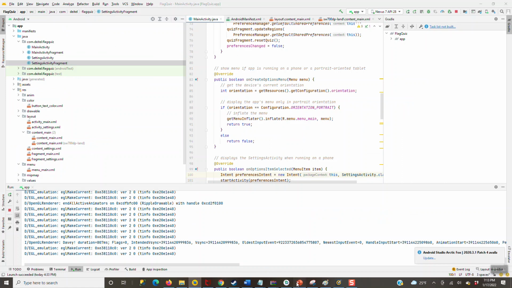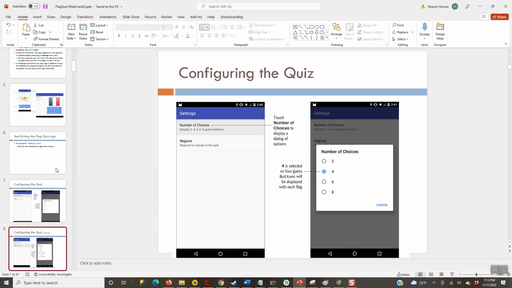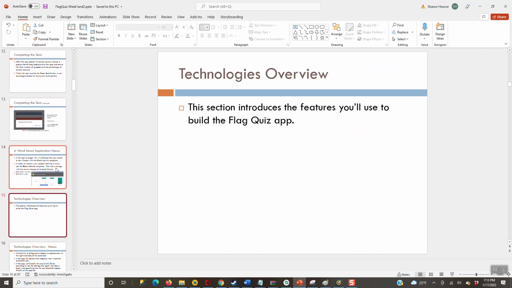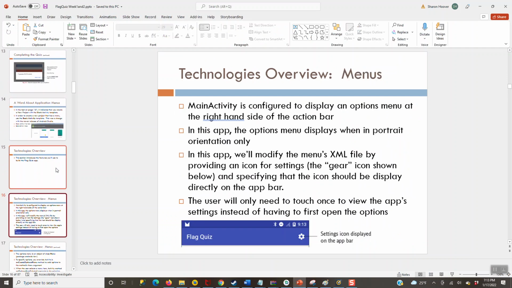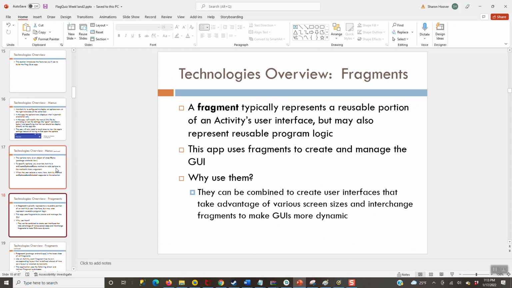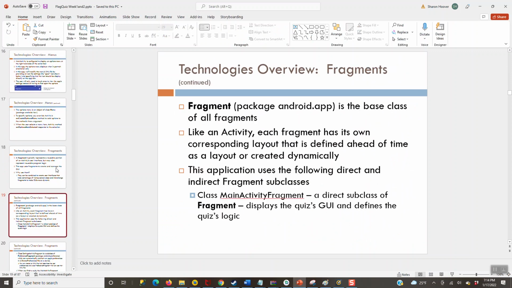So the purpose of these fragments is, think of them as modular pieces that you can swap in to allow for more flexibility for the layout. For example, when you're on a tablet, because you have more real estate, you can display two fragments beside each other. So that's the idea. They allow you to have these reusable portions of an activity's user interface that you can use for various screen sizes, interchange them to make more dynamic graphical user interfaces. And behind the scenes, that uses the Fragment class. So you'll see that in some of the code.